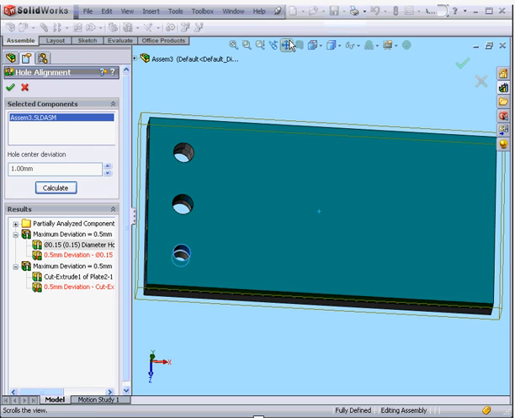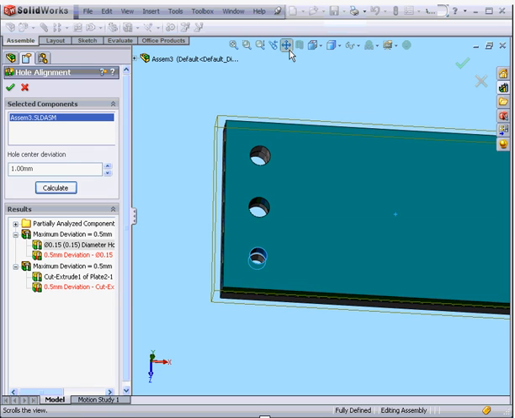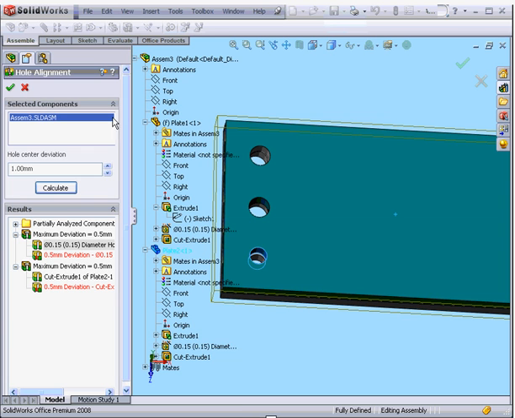There's a reason SolidWorks didn't find the last hole. 2 holes we built using the hole wizard command. The other 2 holes were built using an extruded cut.